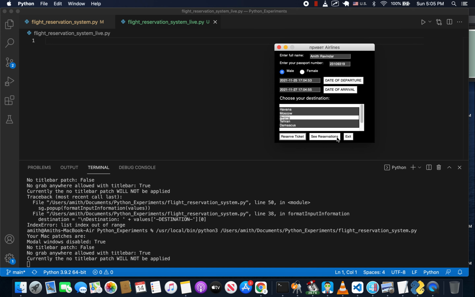We have this button as well. We're not going to do anything with that in this tutorial, but we will in the next tutorial. We'll use this to see a list of reservations that we've made. So let's get to it.